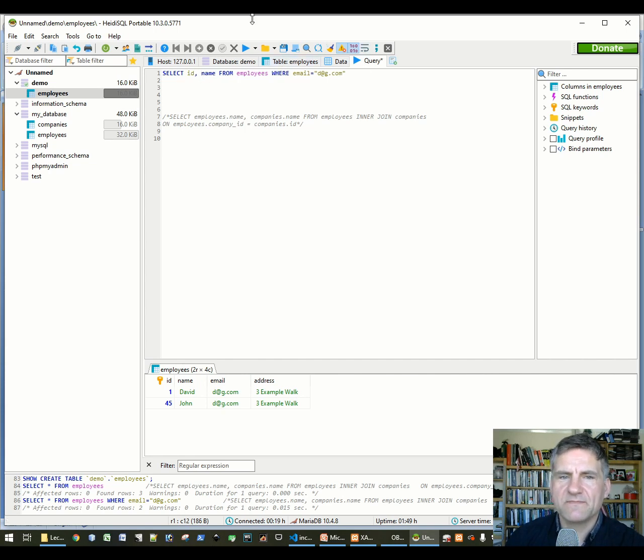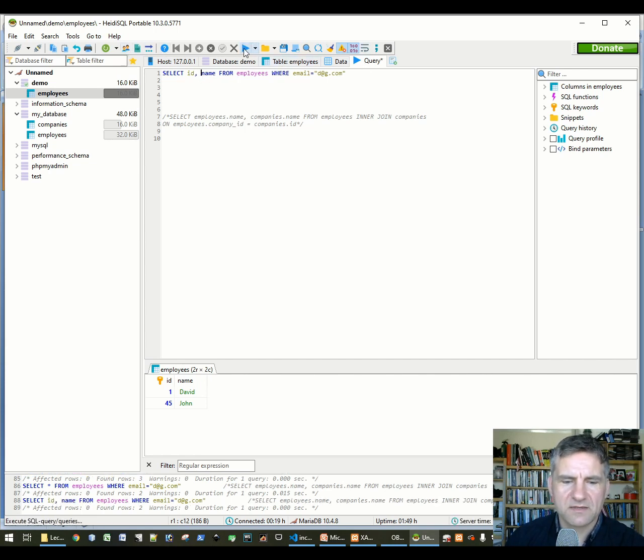from employees where email equals d@g.com. So in this case, I'm only getting the ID field and the name field from this table where the email equals that. And there's various, as I said, AND and OR. We can add extra rules, and there's a lot of complexity we could add, but I'm not going to go into that here, because you're probably not going to need more than this.